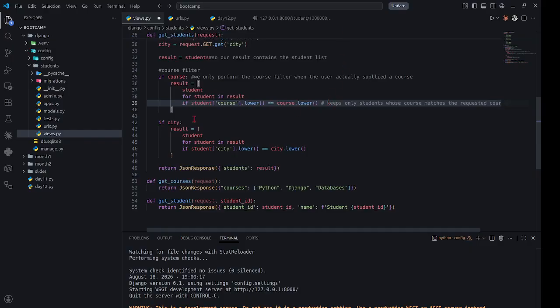Right. So for city, we perform the same thing as our course filter. So this is going to be our city filter, performed when the user actually supplies the city, etc., etc. Right. And then we return JSON.result. We just return the filtered result. Right.